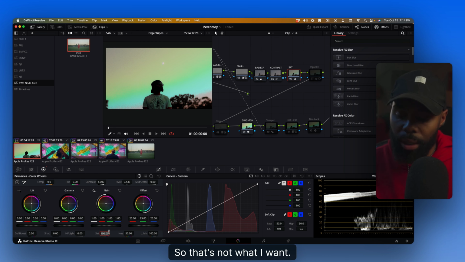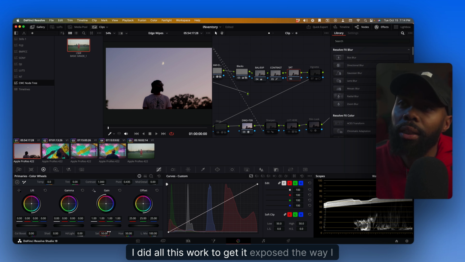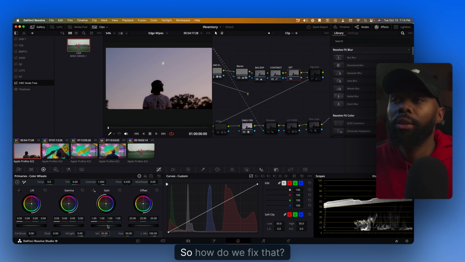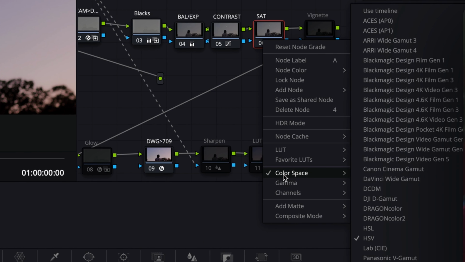So that's not what I want, right? I did all this work to get it exposed the way I wanted to. So how do we fix that? Well, what we do is we transform, or we set the color space for this particular node to, I use HSV, which stands for hue, saturation, and value. Value is loosely related to brightness.